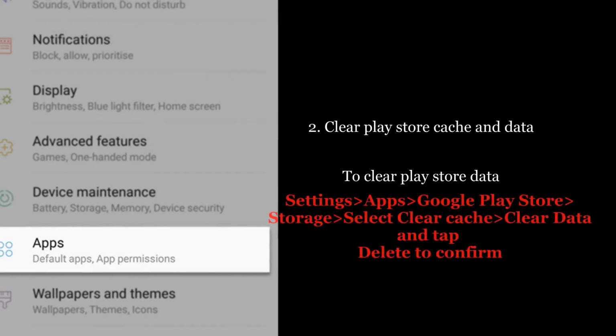1. Restart your phone. 2. Clear Play Store cache and data. This is done to remove temporary clutter.